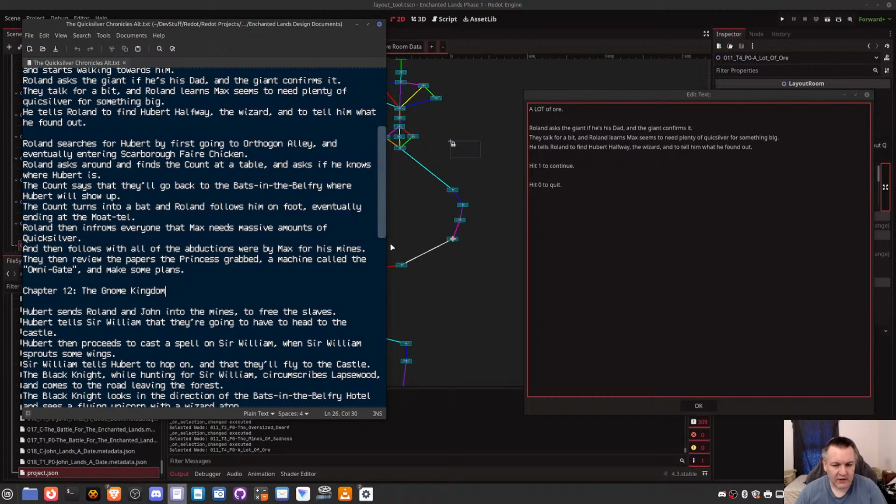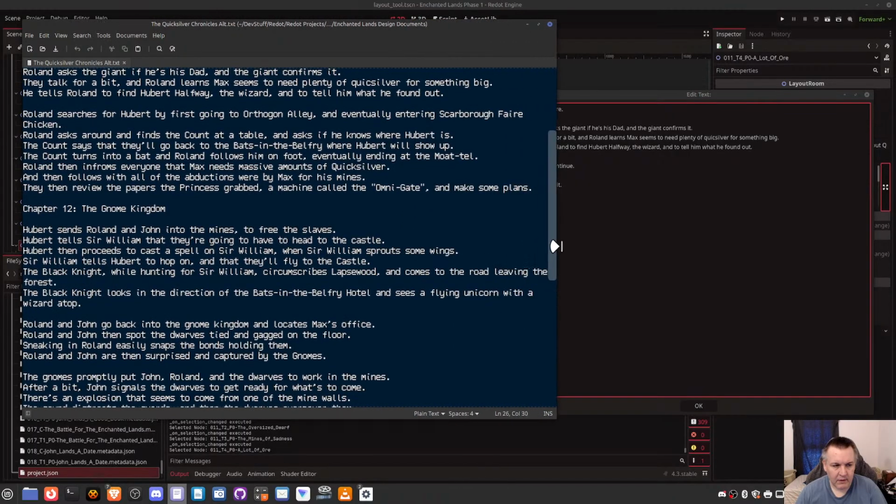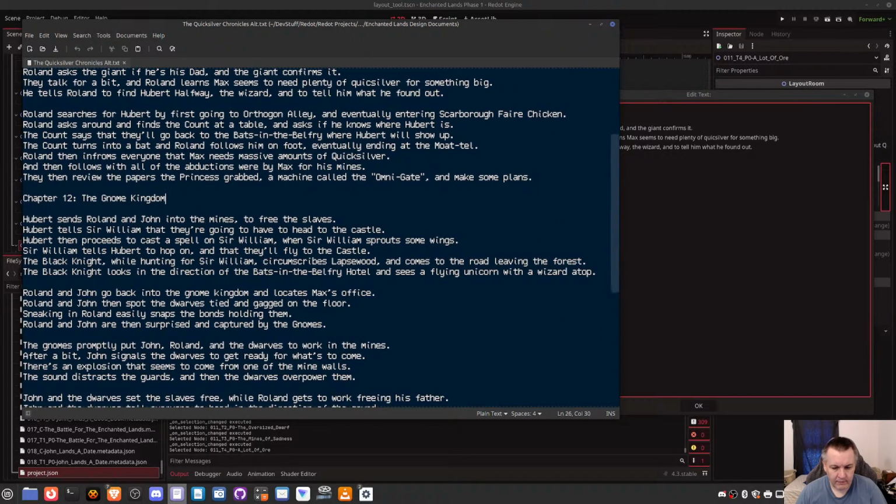We'll see how that works. Let's stretch this out a little bit. It says Roland searches for Hubert by first going to Orthogon Alley and eventually entering Scarborough Fried Chicken. Roland asks around and finds the Count at a table and asks if he knows where Hubert is. The Count says they'll go back to the Bats and Belfry where Hubert will show up. The Count turns into a bat and Roland follows him on foot, eventually ending at the motel.